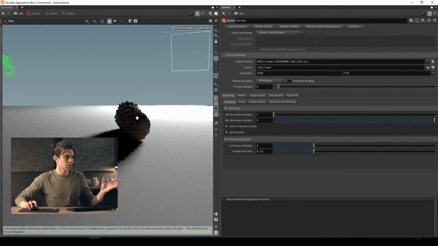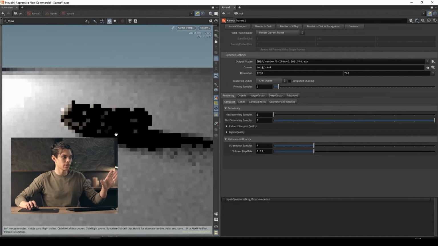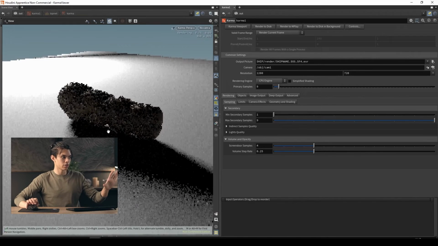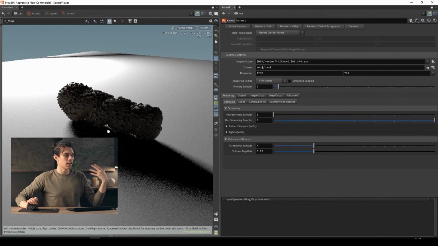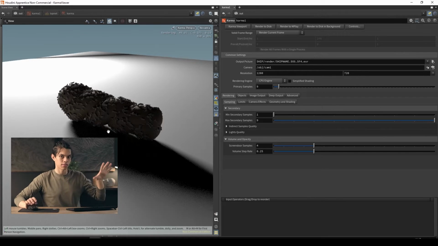And we can still navigate this viewport, but now we're rendering and you'll see that it's noisier and it's not as crisp and it takes some time to clean up. That's simply because we're rendering. It has to do all of these calculations now because we actually have a light source and materials and all sorts of other things to take into account.